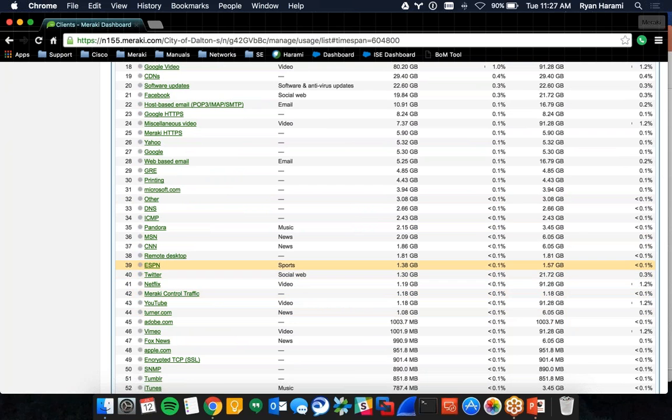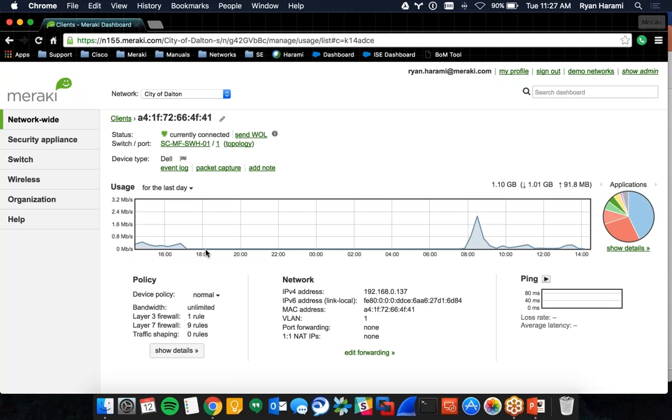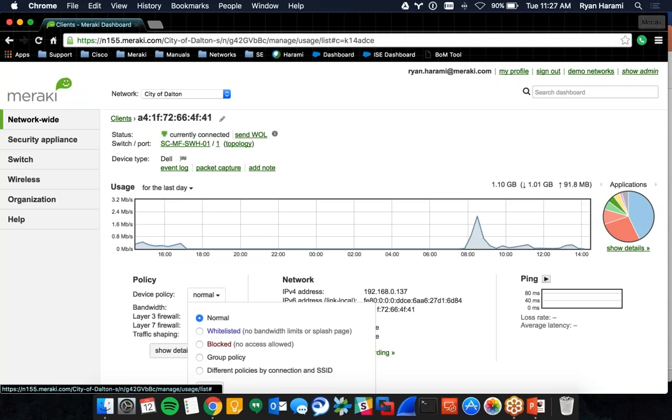So, for example, if we wanted to look at who's watching the most ESPN, we can click on ESPN and see that this particular device here has used 35% of the traffic. And if I needed to take action on that device, right, I need to say, hey, you know what, you're watching way too much ESPN. That doesn't sound productive. I can click onto this particular device and now use this to assign a policy.